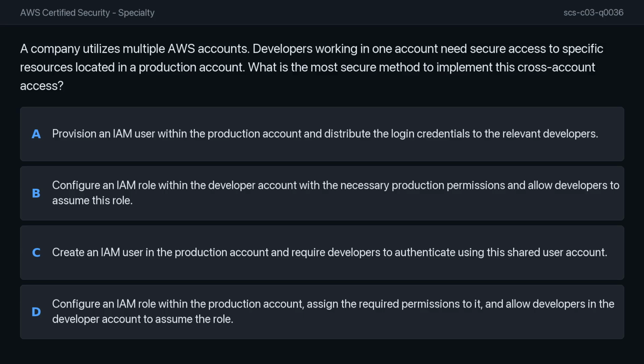This scenario focuses on identity and access management across multiple isolated cloud environments. The core concept involves securely granting temporary privileges to users who belong to one account so they can interact with resources in another without introducing unnecessary security risks associated with managing static credentials across account boundaries.